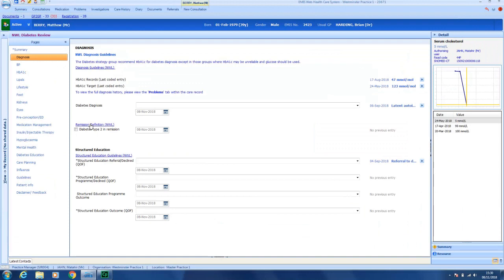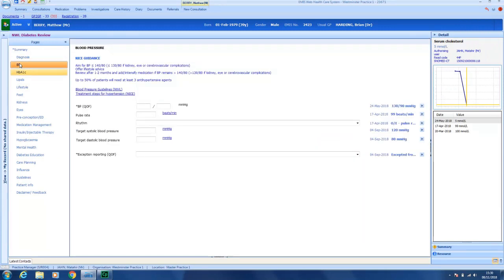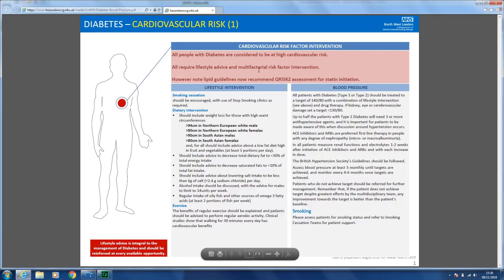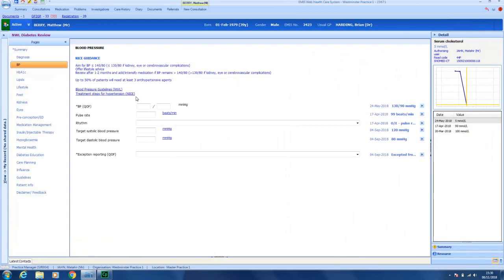So similar guidance exists for some of the other major elements that are on the template. Just looking at blood pressure, here's the blood pressure guidelines again, so lifestyle intervention, the importance of that, the ideal blood pressure targets, which note if somebody has cardiovascular disease, ideally their blood pressure should be more tightly managed in order to reduce their risk of further events.